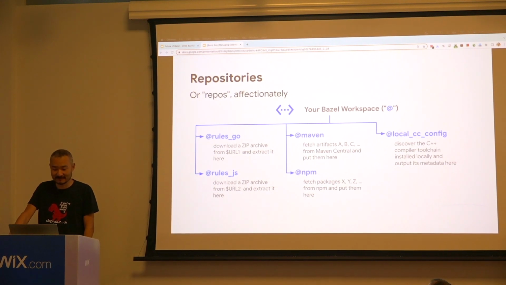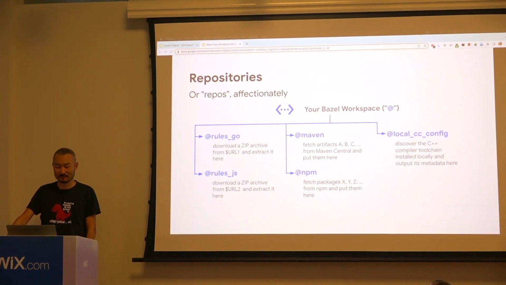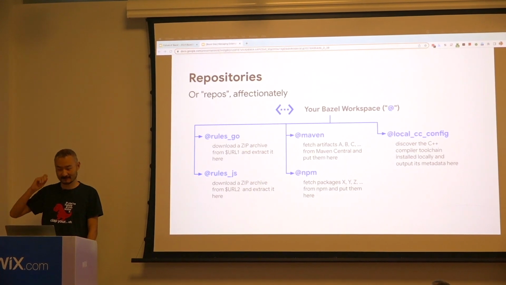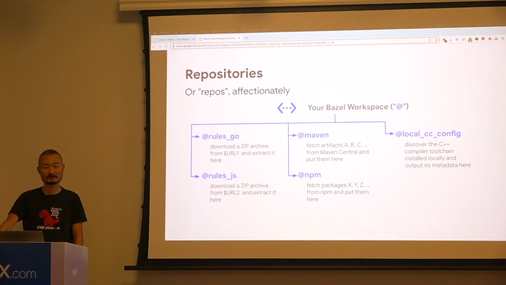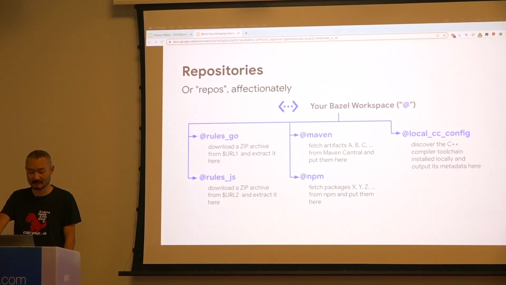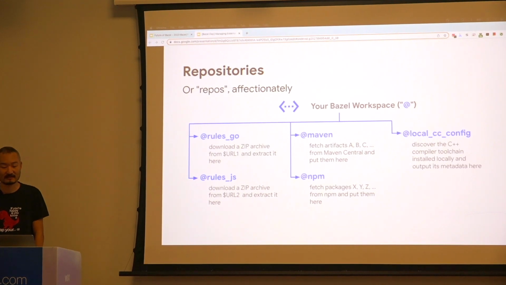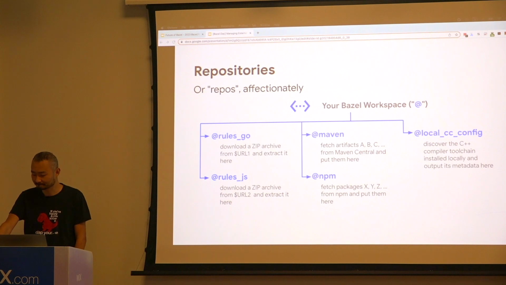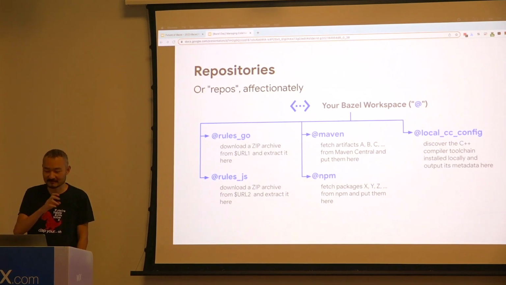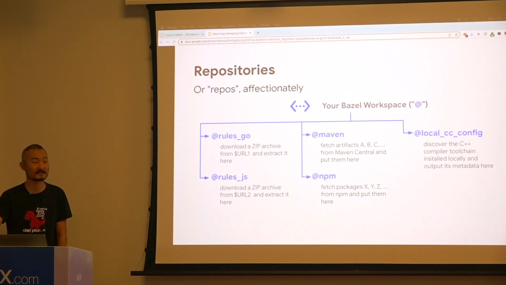Bazel models each external dependency as a repository, or repo for short. Each repo is a magic directory that can be materialized somewhere on disk according to some instructions. This materialization happens on demand. Whenever you need something from this external package, that's when it's fetched. This materialization is also referred to as fetching the repo.